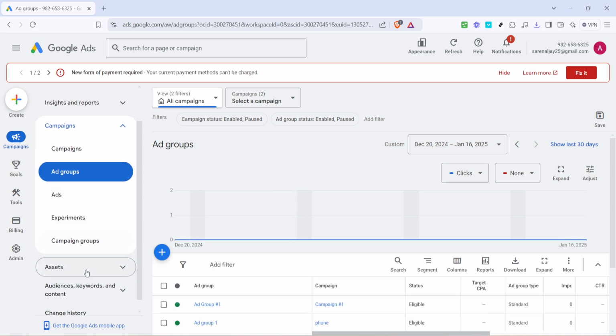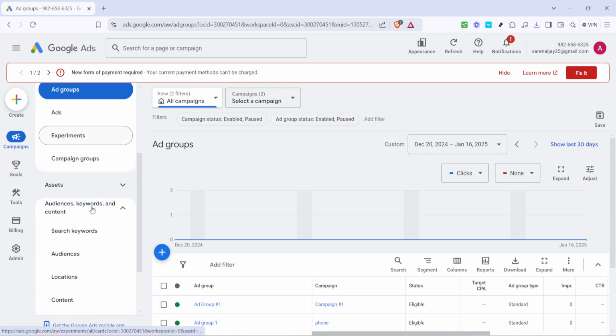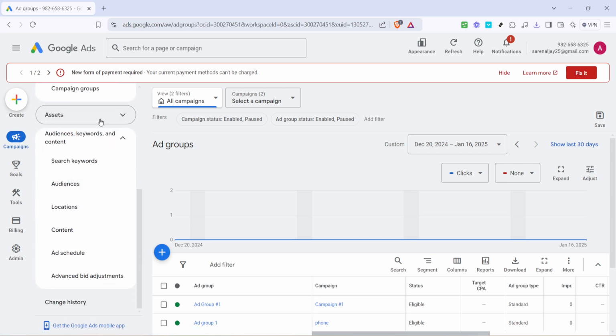Next, click on the section titled Audiences, Keywords and Content. This tab is designed to help you segment and target your audience more effectively. Within this area, you have the opportunity to fine-tune who sees your ads and how they discover them. It's important to note that understanding your audience and making your keywords relevant to them will increase the chances of clicks and conversions. The keywords section in particular is instrumental to this strategy.